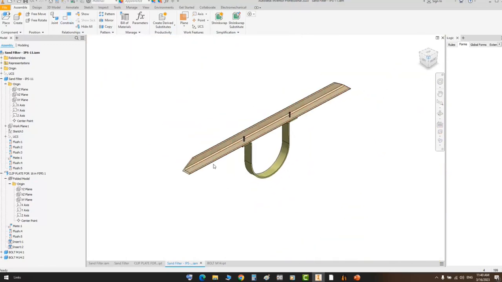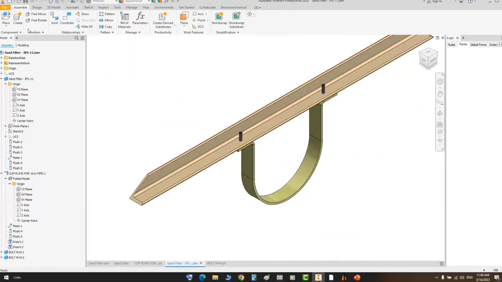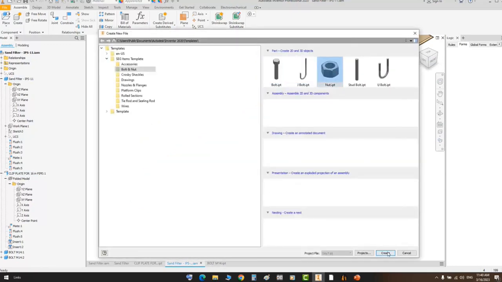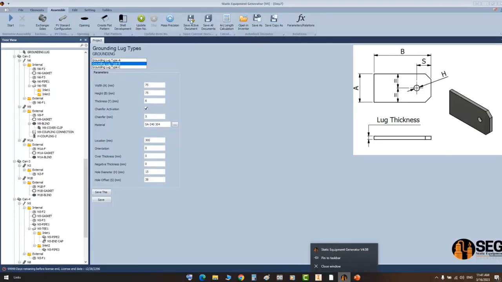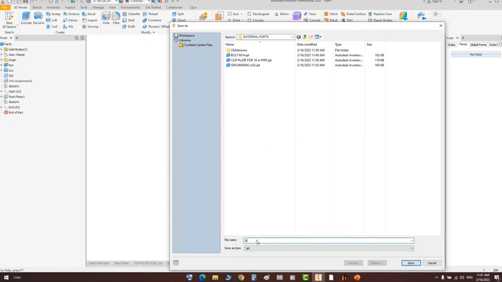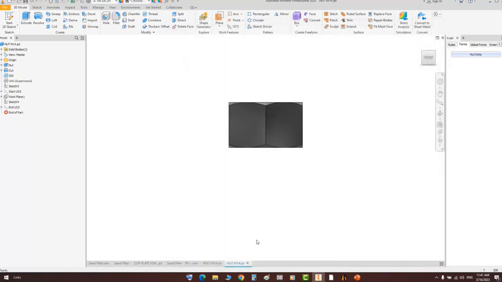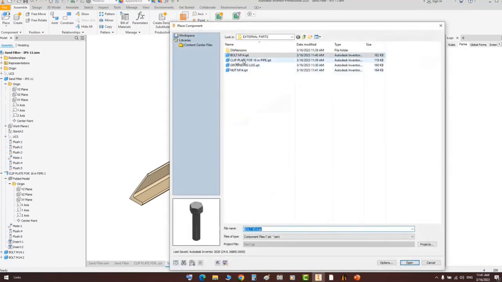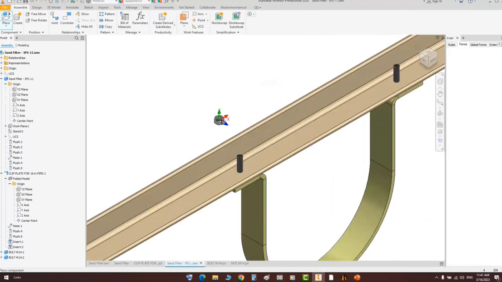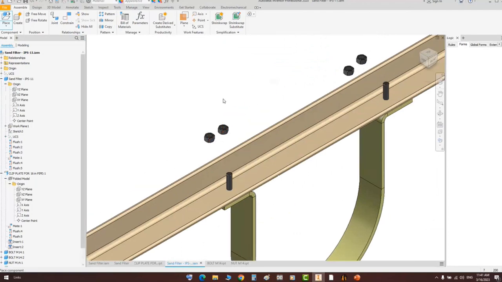Okay, now let's add nuts. So from here, let's create a new nut from SEG helper. Now let's open that form and change the size to 14 and save this part. So from SEG, click on save document. And here you will save that as nut M14. Come back again to the assembly here and add the nuts. Two nuts on each side.